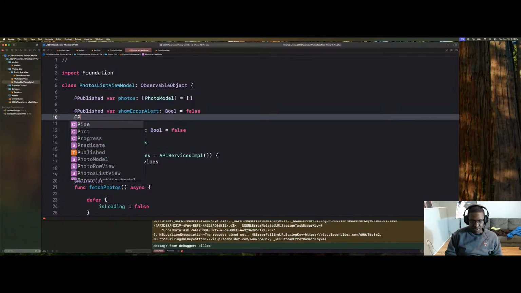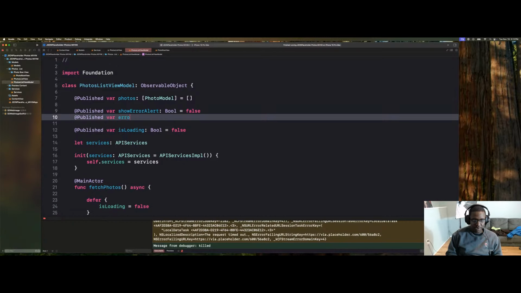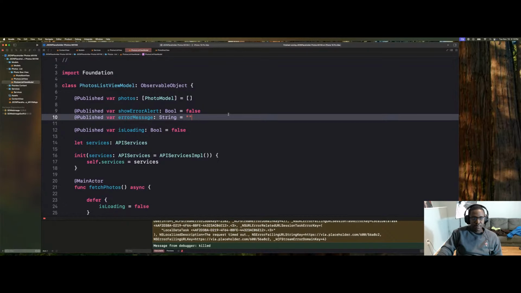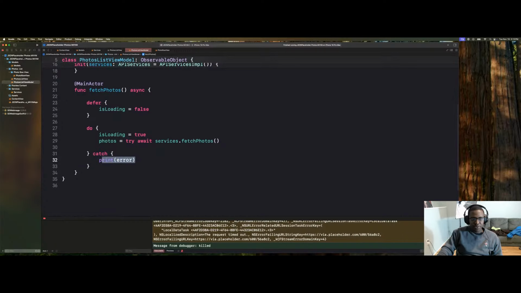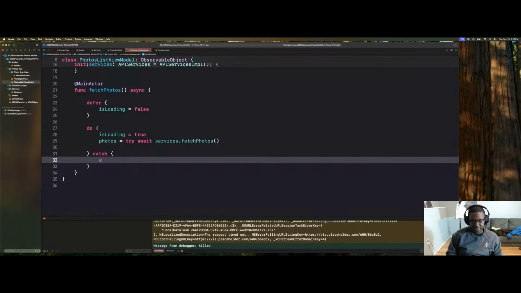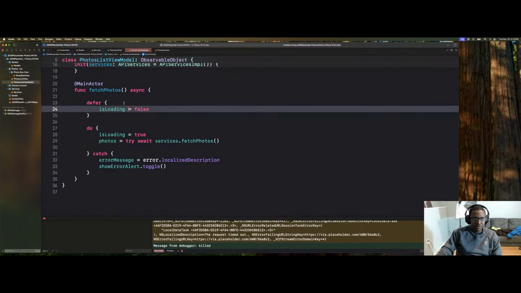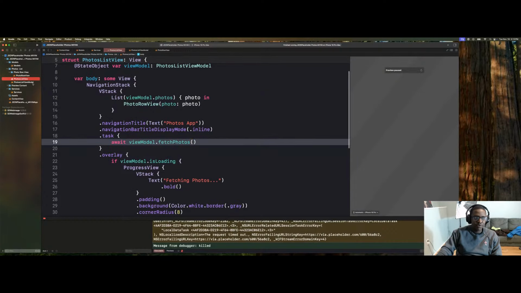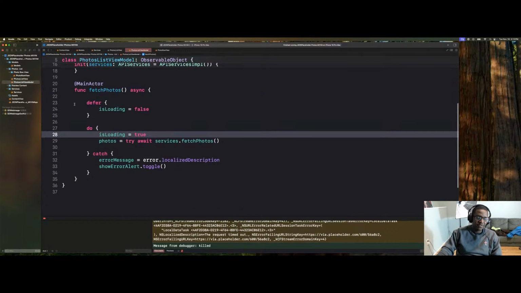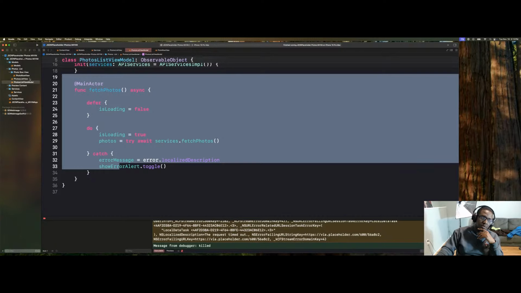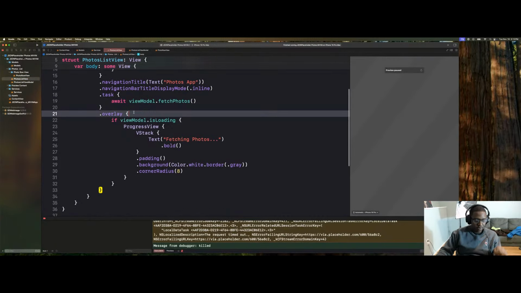And then I'm going to add another property called @Published var errorMessage. And let's just make this a string. Okay. And now within our catch block, what we're going to say is errorMessage is equal to error.localizedDescription. And then we're going to say showErrorAlert.toggle. And now if we rerun it, nothing's going to happen because we haven't added any linkage with this property to our actual view.